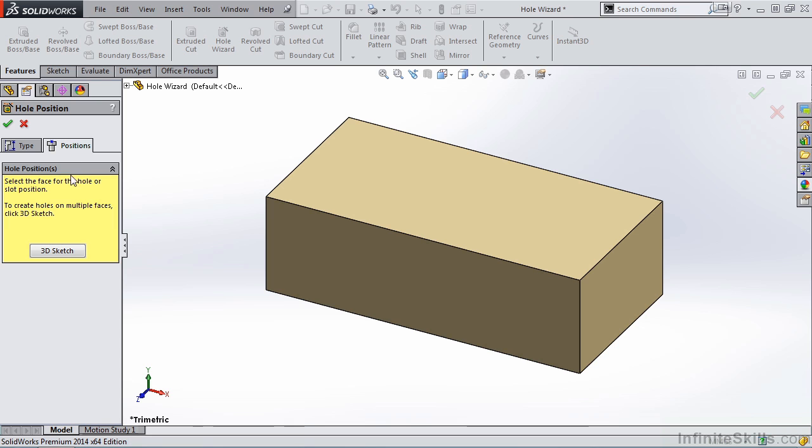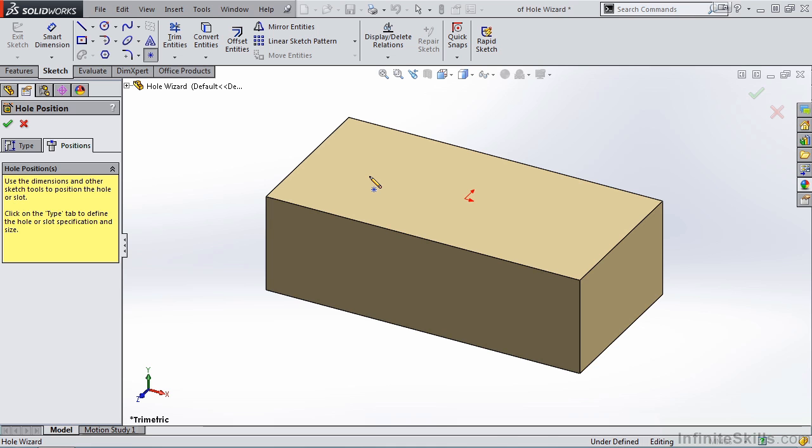Now, under the Position tab, I can either select a single face and then position the hole multiple times along that face, or if I select the 3D Sketch button, I can position that hole on multiple faces. I am simply going to select the top face, and as soon as I do that, my pointer turns into the point tool, which allows me to specify a point to position the hole. Now notice as I move my cursor, I can position additional hole features.